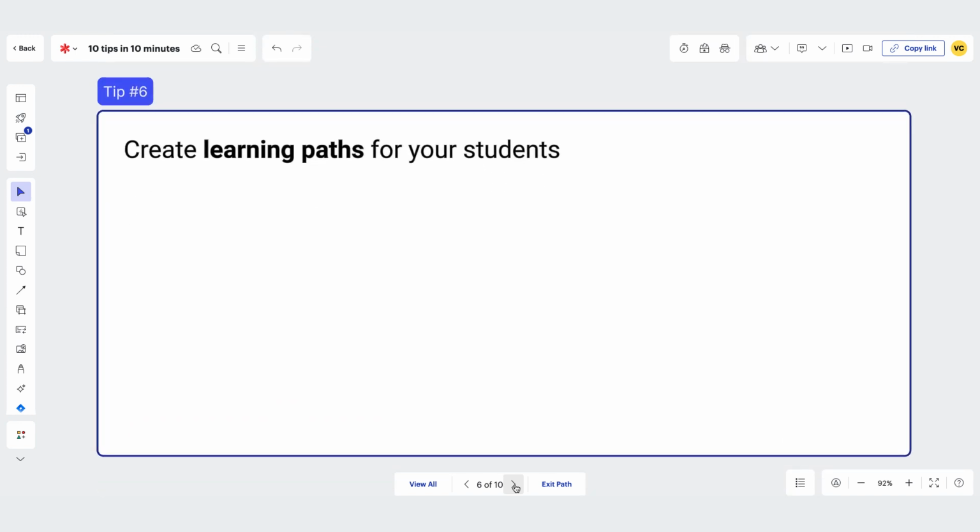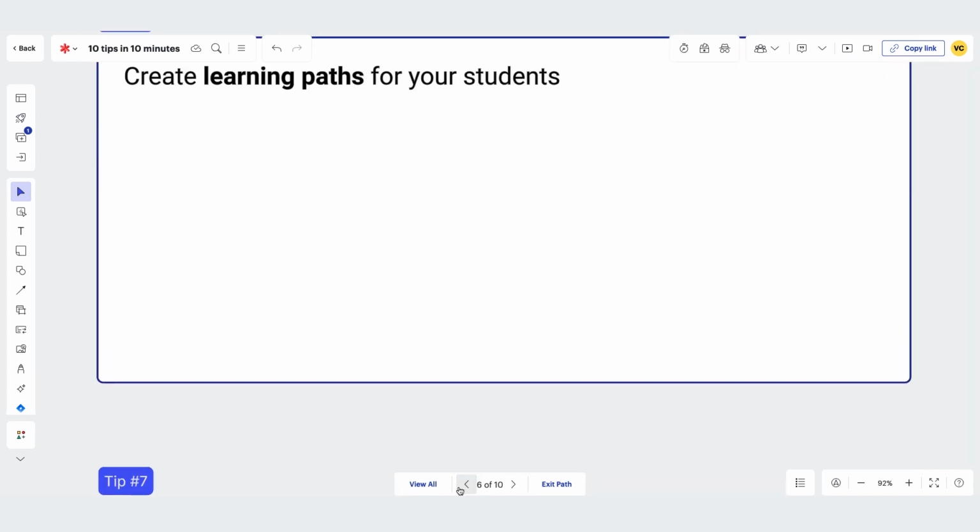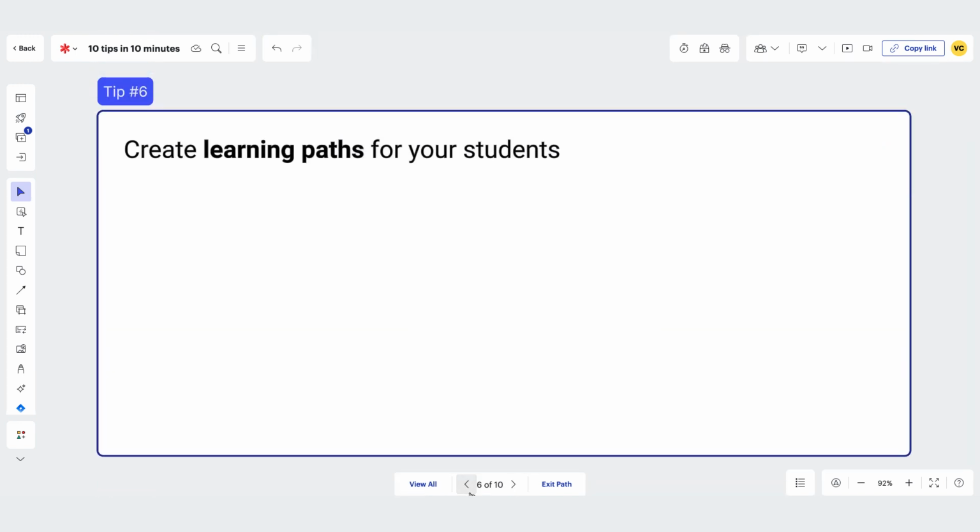Tip number 6, once you've added frames to the board, you can also create learning paths, just like you've seen that I've done for this presentation. You'll notice that it opens up a panel so that you can move clearly through each of the frames in your path. To set one of these up, you simply come to the left-hand side, click on that organizational icon from your toolbar, and directly below frames are your paths.